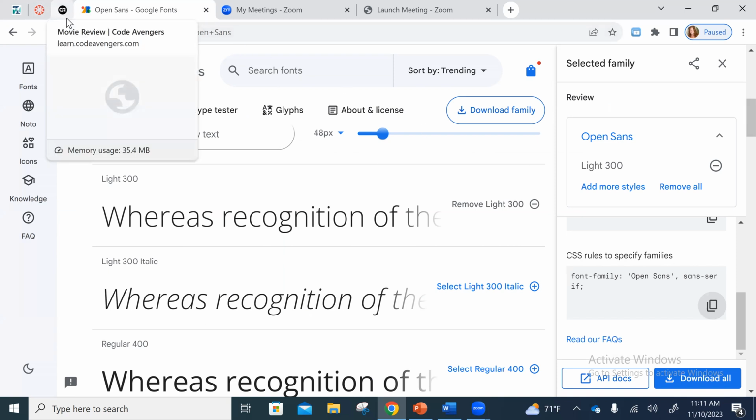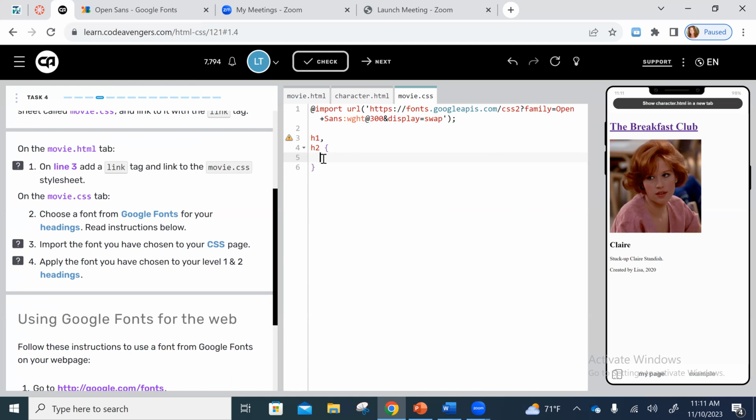I'm going to go back to my Code Avengers page. Make sure you're on the movie.css tab. Paste it in. And then it's going to mark this one correct. Okay. I'm not going to check it because I kind of deleted the line of code, all the code that I had on there before, and it's probably going to mark something wrong, okay?